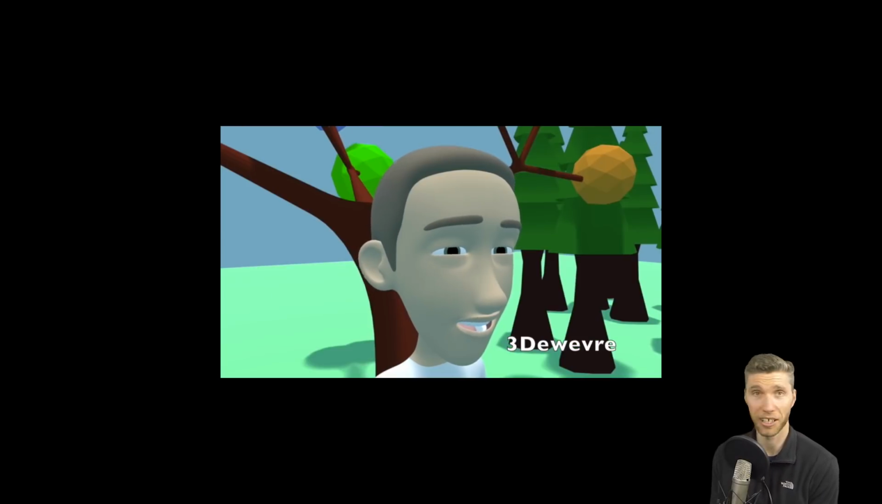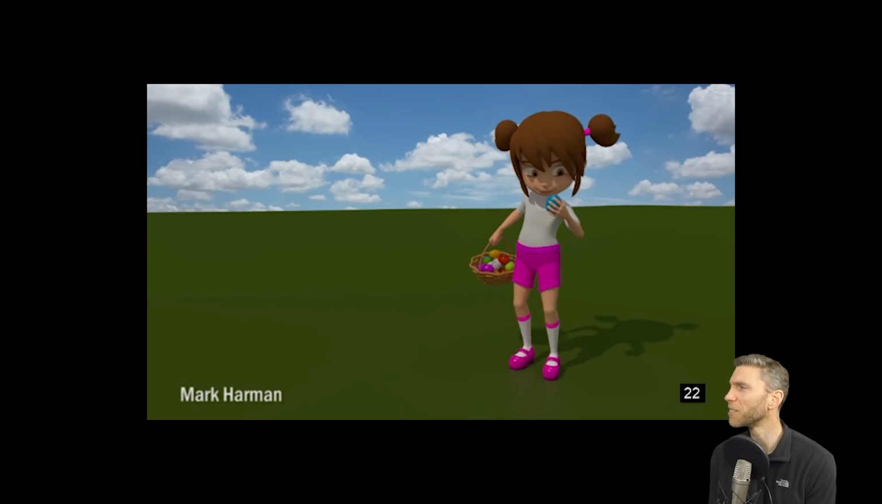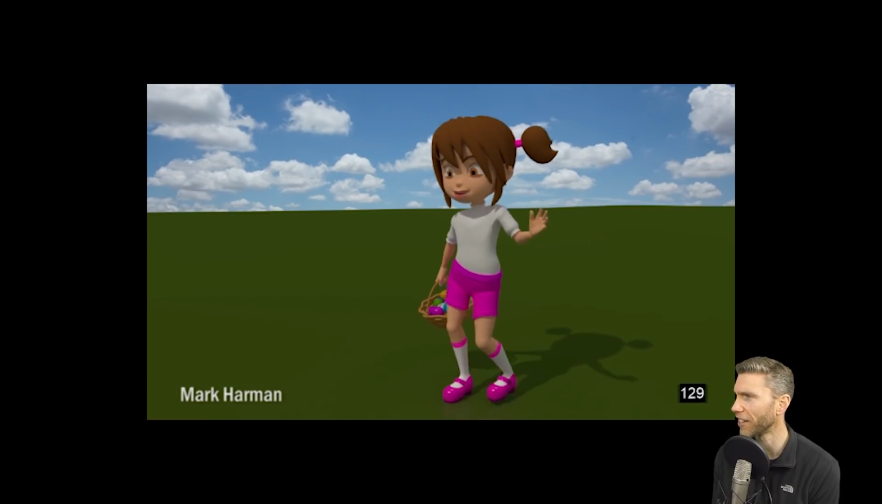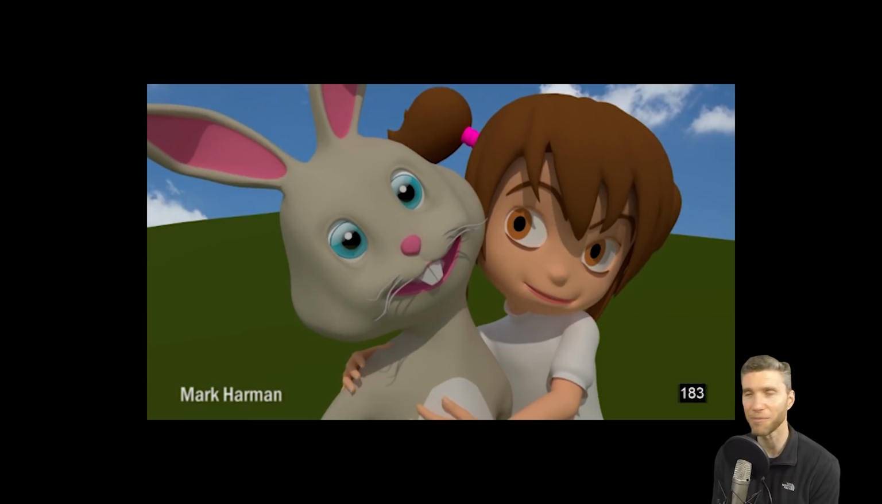3D Wevra, this one is. There we go, because they put their name up. Brilliant. Thank you for that. So some really fantastic ideas. This one, Easter egg one, from Mark Herman. Thank you, Mark, for putting your name on.